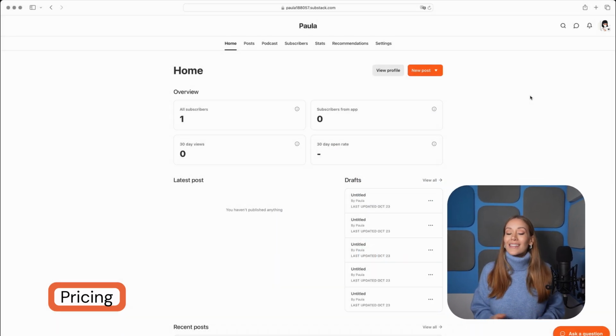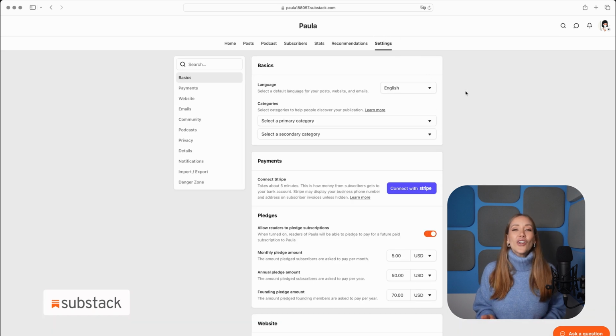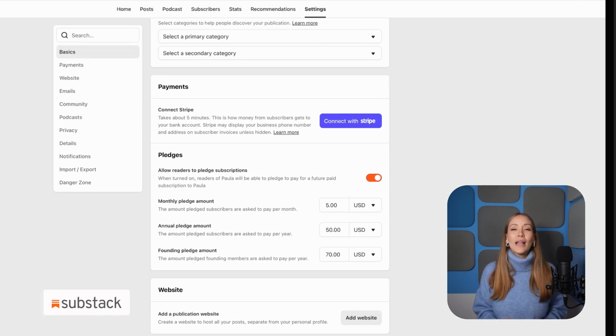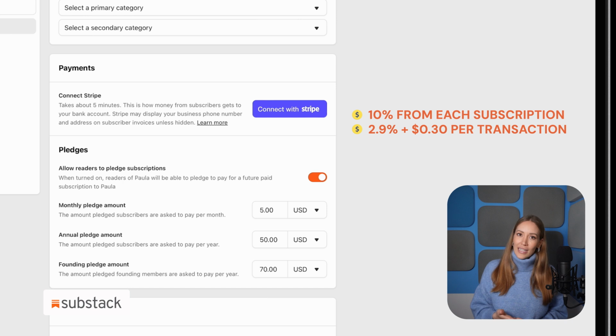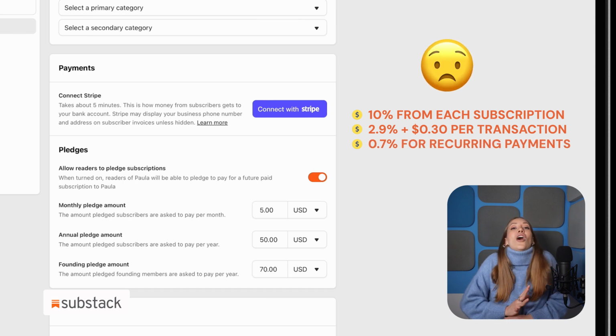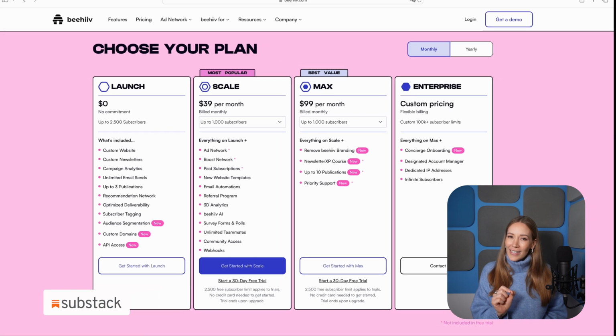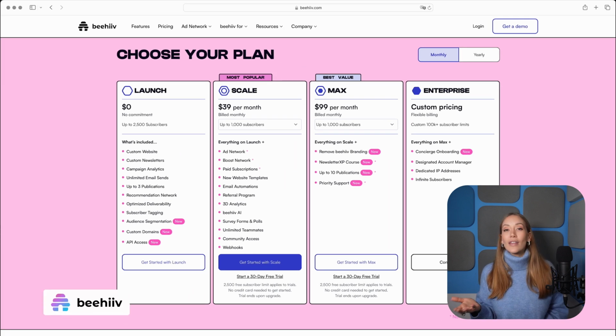Remember, Substack is completely free to get started, no matter how many subscribers you have. Pretty great, right? However, once you start making money with paid subscriptions, the platform takes a 10% cut from each subscription, plus the standard Stripe fee for transactions, which is 2.9%, plus 30 cents per transaction, plus 0.7% for recurring payments. It's a lot.